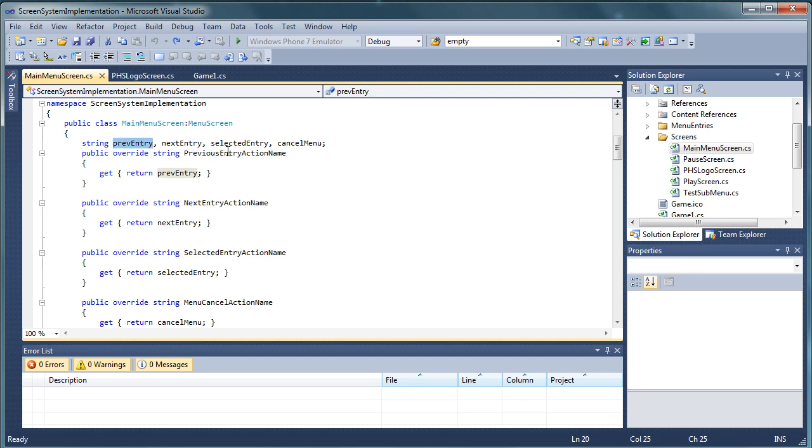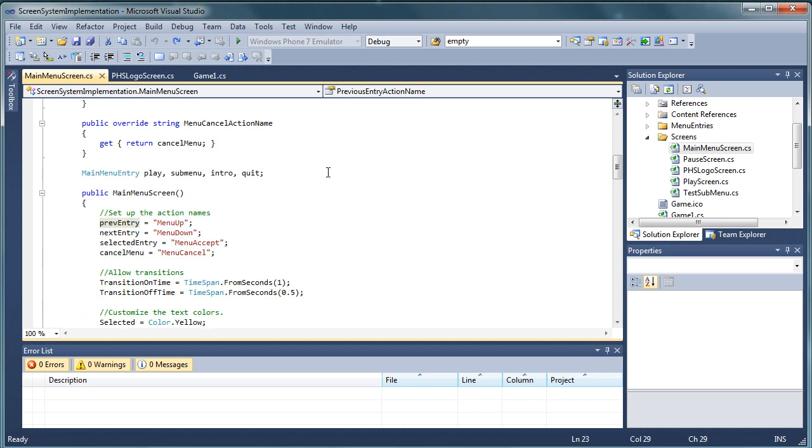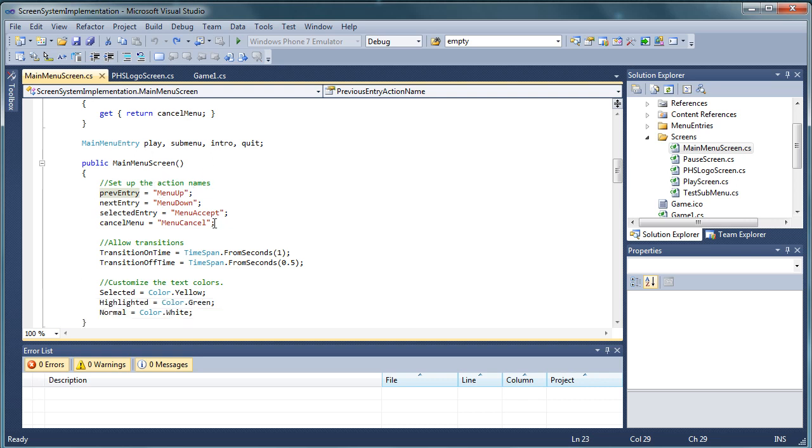It's also about being concerned with garbage collection. You don't want to return a new string every single time you call this. So that's what I did there. That's what we're doing in the constructor here: we're setting up the action names. Menu up, menu down, menu accept, and menu cancel. Now, you can name these whatever you want. That's the beauty of the input system, which I'll get to later.